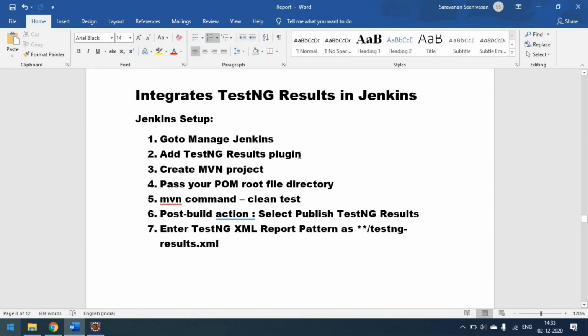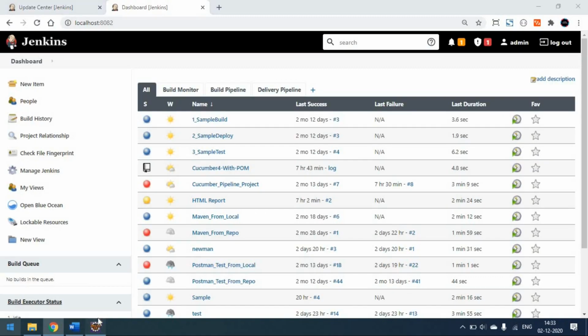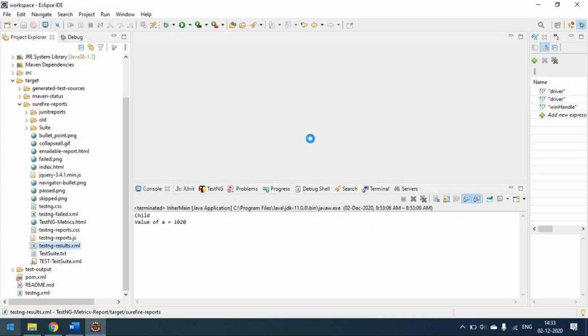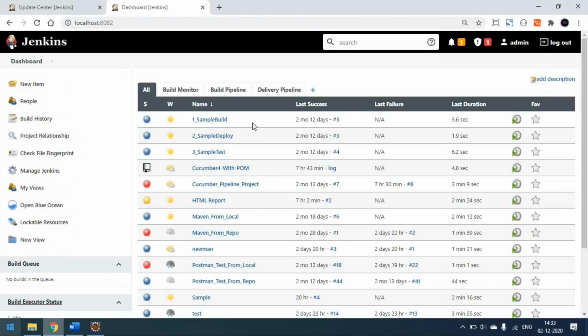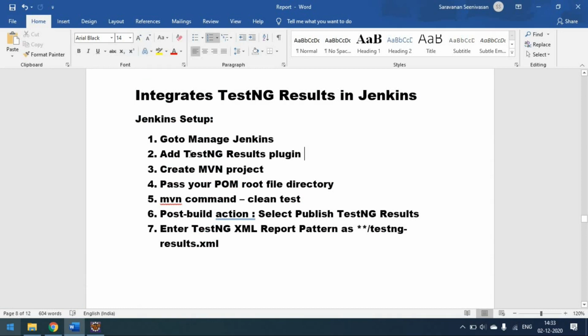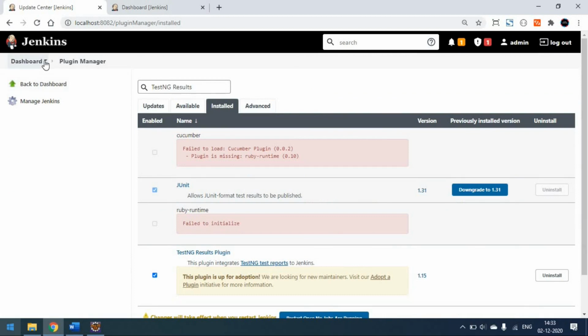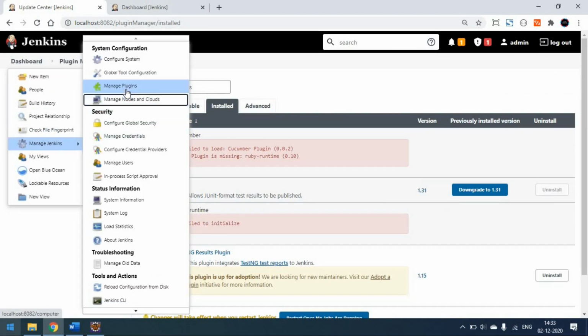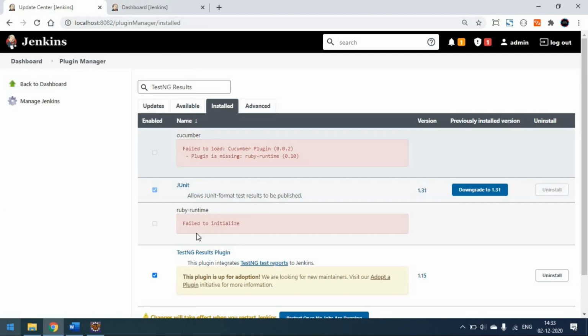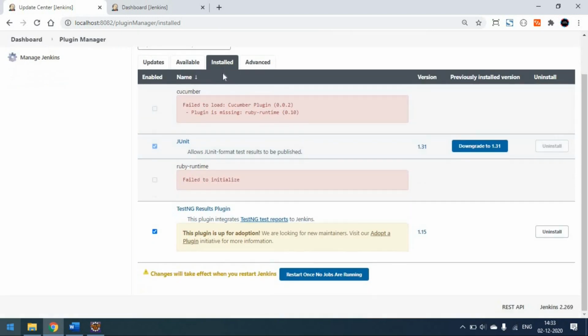When you open this XML file, it is in XML format, so we need something to convert it into HTML. This plugin will do the job. We have to add this plugin in Jenkins via the Manage Jenkins option. I will show you how. Go to Manage Jenkins and then Manage Plugins. In my case I have already installed it, so it is coming under the Installed tab.